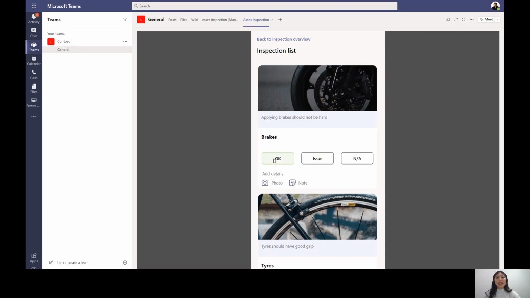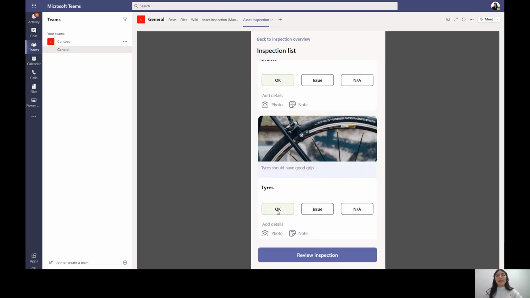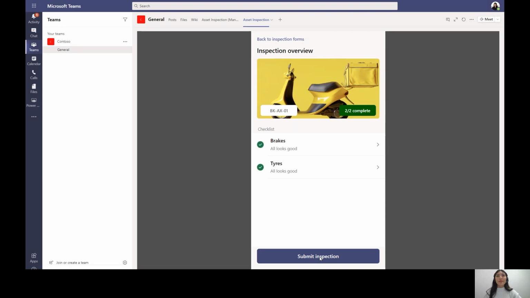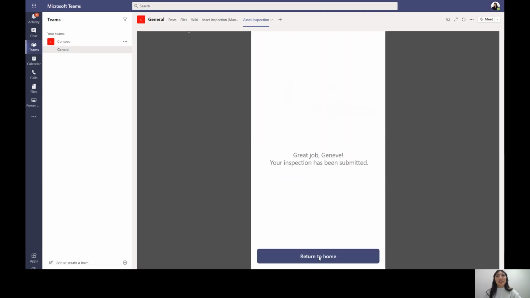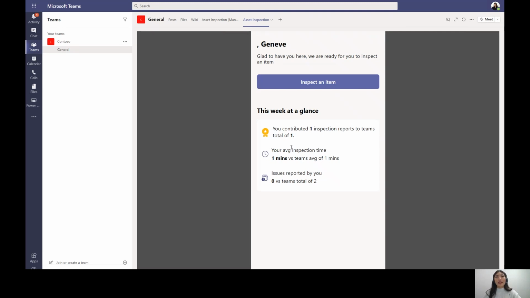So maybe I'll say okay, and go down to tires, no issues there. Click review inspection. And you can see that I've completed it and submit the inspection. And then we get taken to a confirmation page that it's been submitted. And I can go back to maybe the home page. And this updates for me. So I've contributed one inspection report to my team.